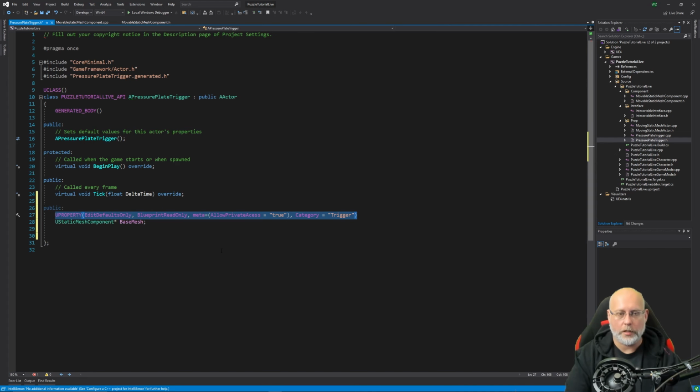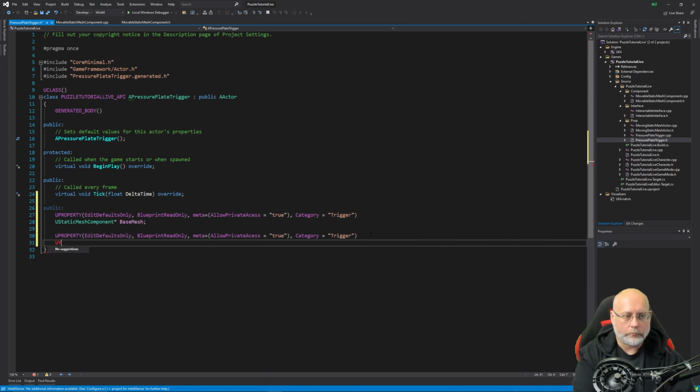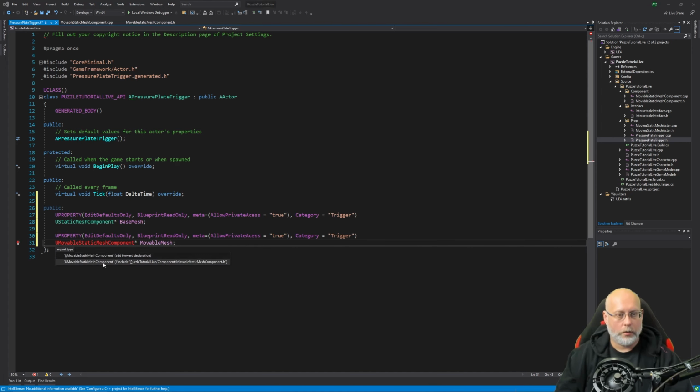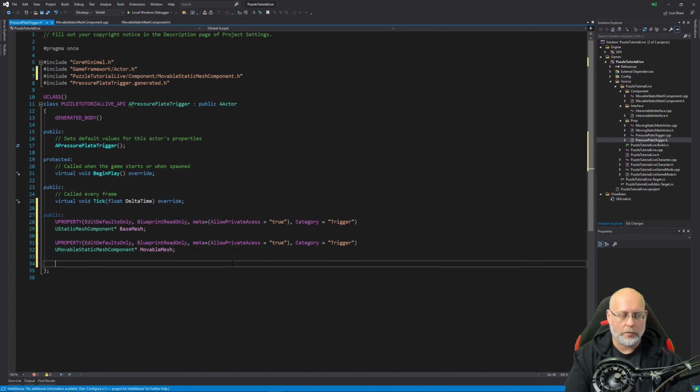Now let's do the same thing, but for our new movable mesh component. So it's going to be a movable static mesh component. And let's just bring in that header file. Cool. So there's our movable mesh component.